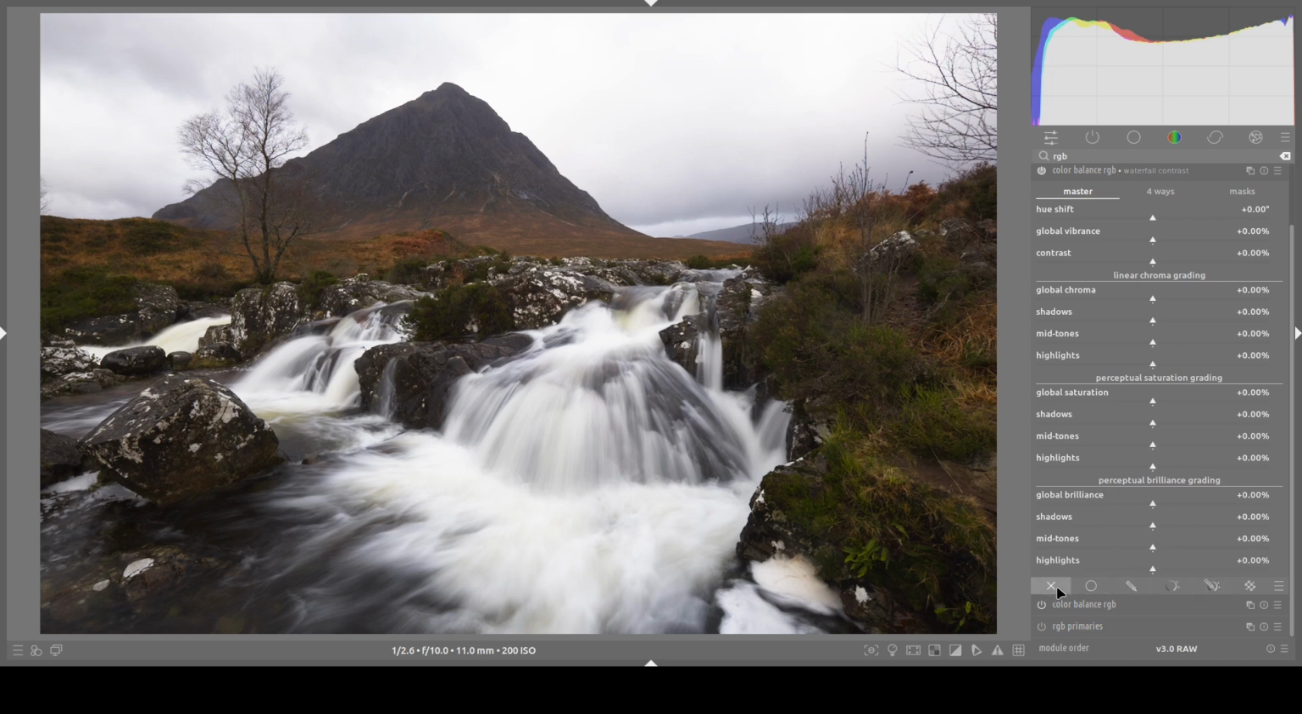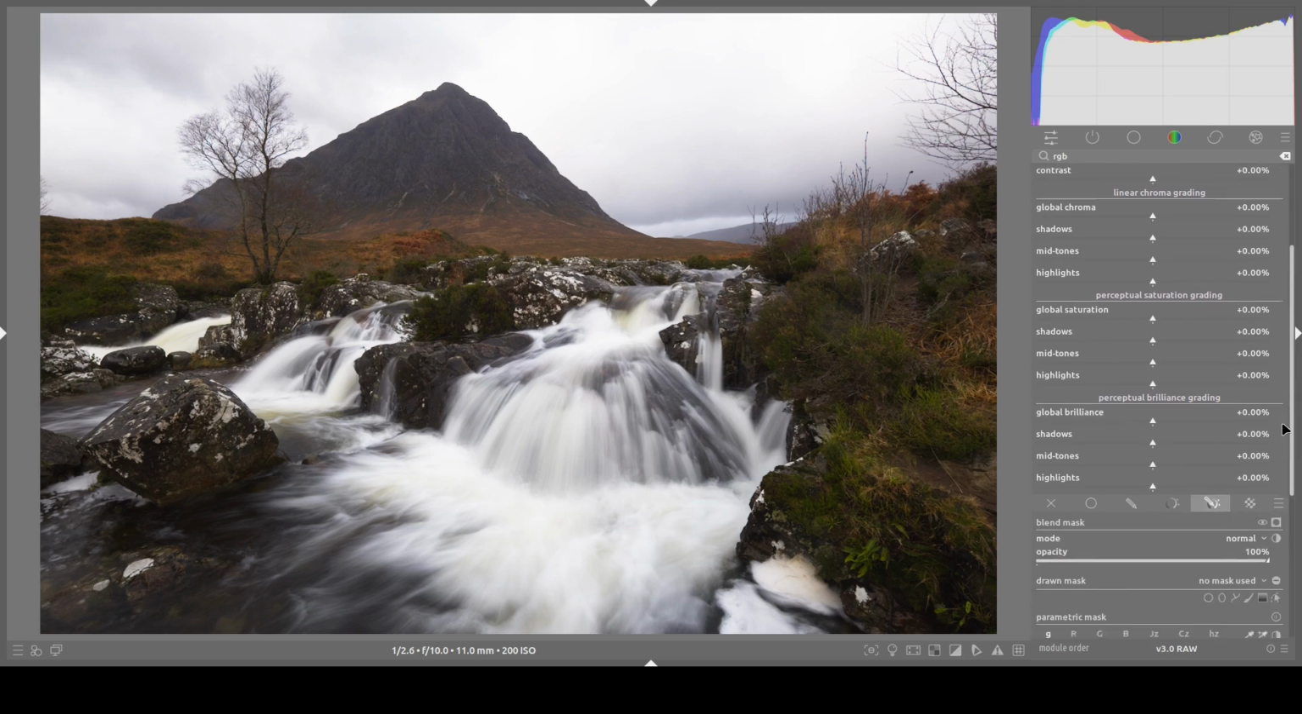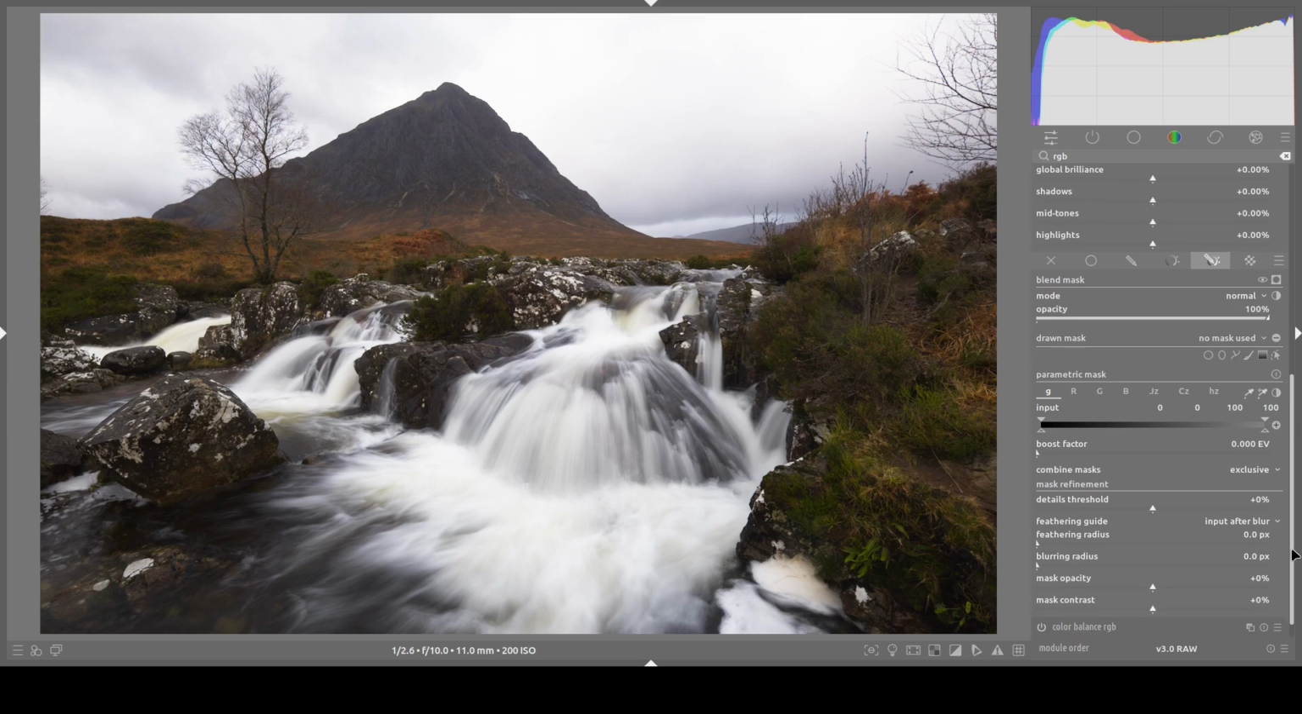The mask options are available in pretty much every module. We have essentially a mask that covers the whole image, a drawn mask where we draw shapes to define where the mask hits, a parametric mask where we define a mask with image parameters such as brightness or colour, or a combination of drawn and parametric, which is probably the most powerful of them all, and then raster we'll come to a bit later on. So I'm going to add a drawn and parametric mask here, and I'm going to start with a parametric mask.